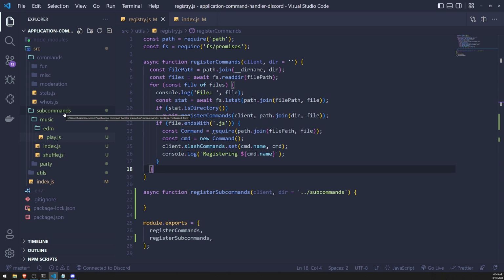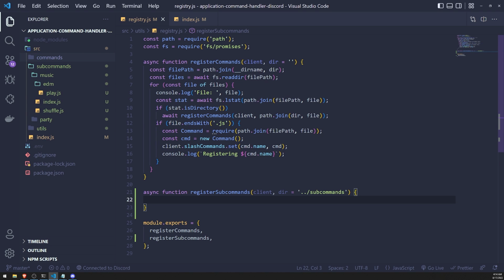That's why we're setting these parameters to ensure that we follow this exact structure. Otherwise, it will not work. But of course, later on, if you want, you can add your own validation, but we're not going to worry about that for right now. So that's why for the register subcommands function, we don't need to worry about recursion.